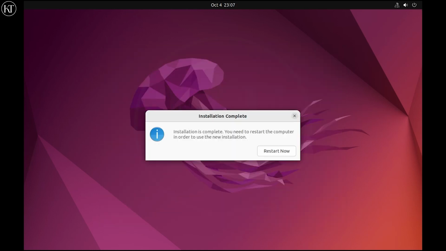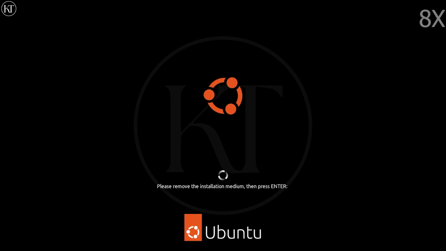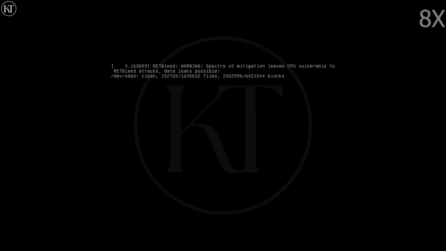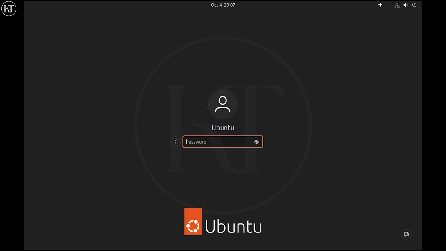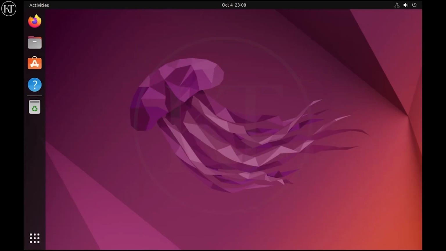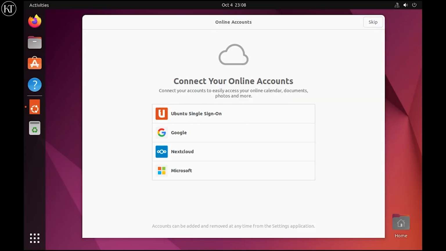Once the installation process is completed, restart your machine. Enter your password to login. That's all done. We've successfully installed the new Ubuntu operating system in VirtualBox.